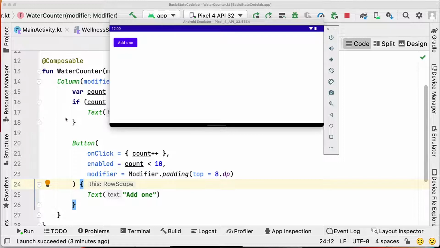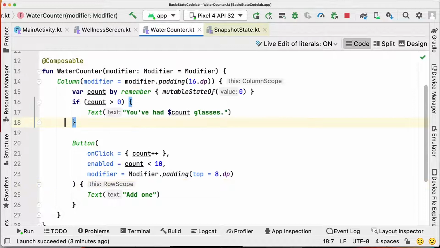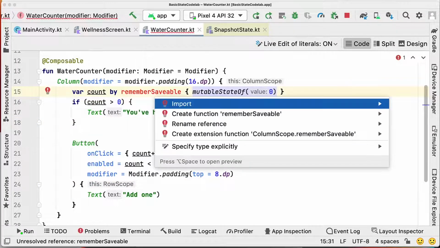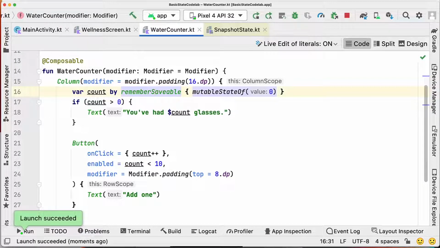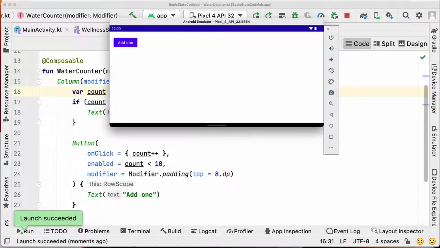Great. So let's go to the water counter. And what we have to do now is replace remember with rememberSaveable. And let's give it another try. So why rememberSaveable? Why this API? Well, remember helps you retain state across recomposition. It's not retained across configuration changes. For this, you must use rememberSaveable instead. That will persist your state in a bundle.